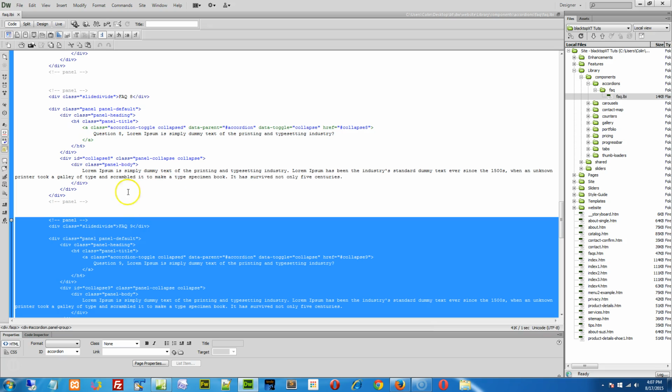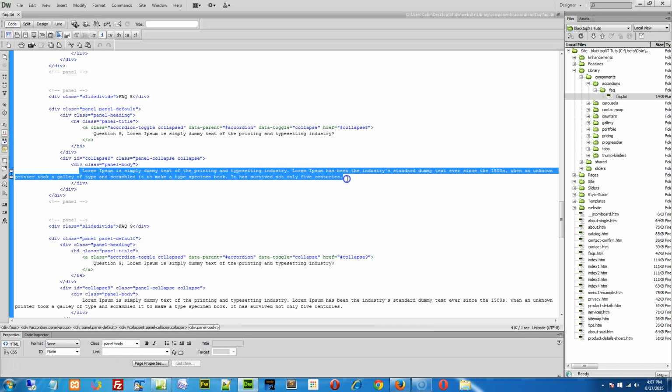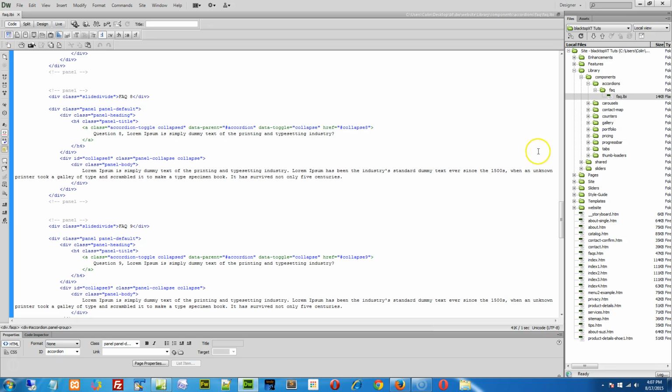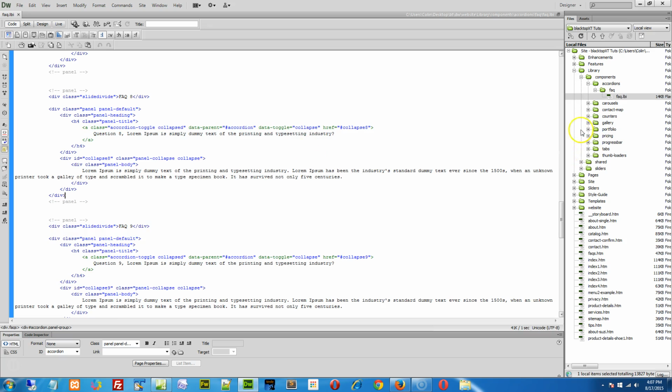And this particular component, we're using a panel. The panel opens with, right here, the question, right? And then right down below here in the panel body, we have the answer. As a matter of fact, you don't even need to do this in design view to go through and change things. It's really simple to do in code view as well.